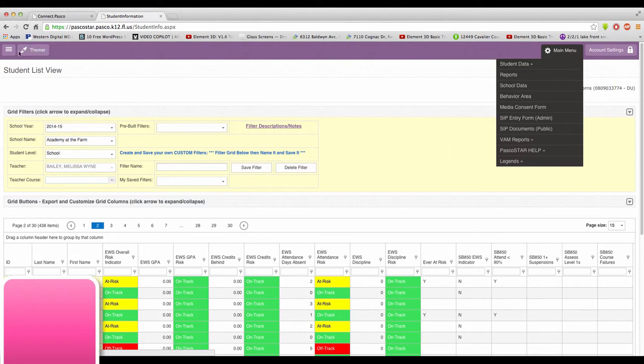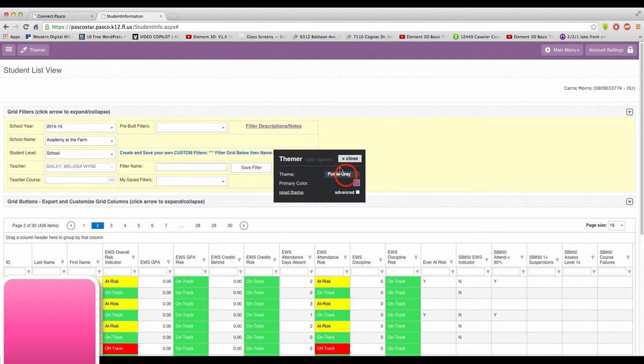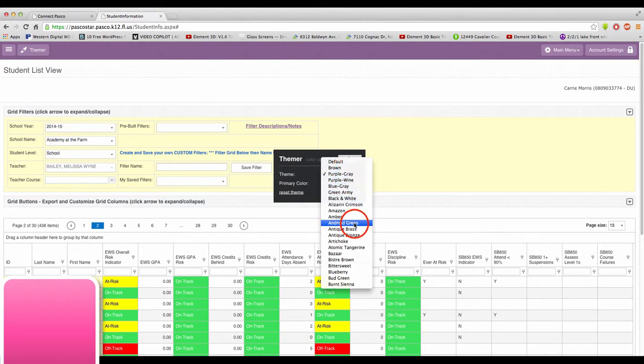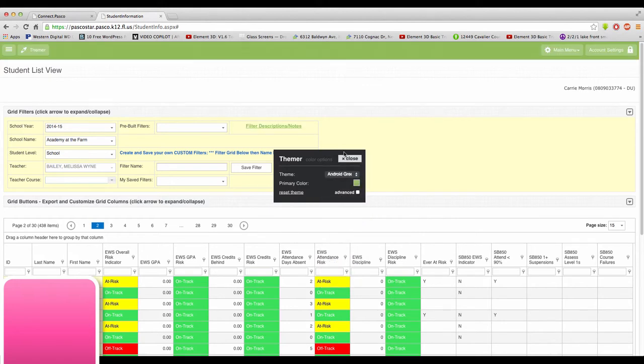You can also customize the colors that you view in PascoSTAR by clicking on Themer and changing the color from its current color to any of the other colors listed in the list.